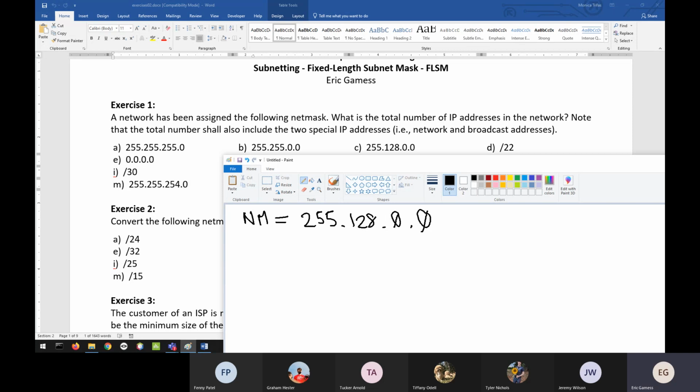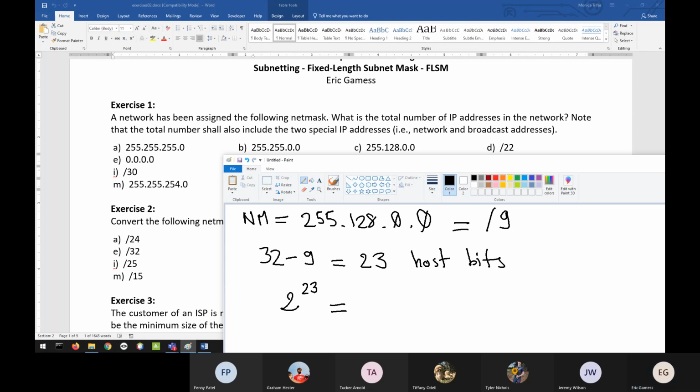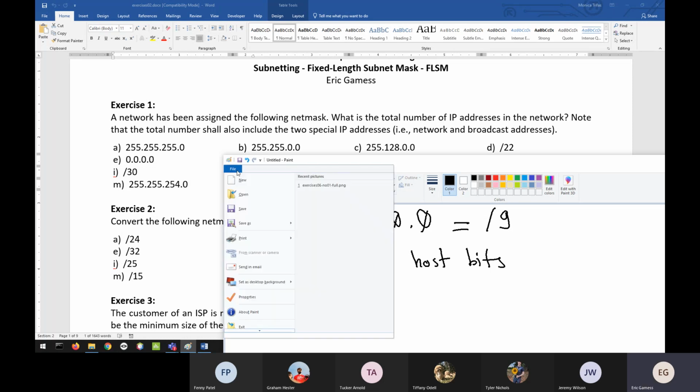To the 23, yes. How many host bits do we have? Look, this net mask is what? It is /9, isn't it? So 32 minus 9, which is 23, will be the number of host bits. 23 host bits. So the total number of IP addresses will be 2 to the power of the number of host bits, 2 to the 23. Okay, you take a calculator and compute that. This will be the number of IP addresses. This is a huge network, of course.